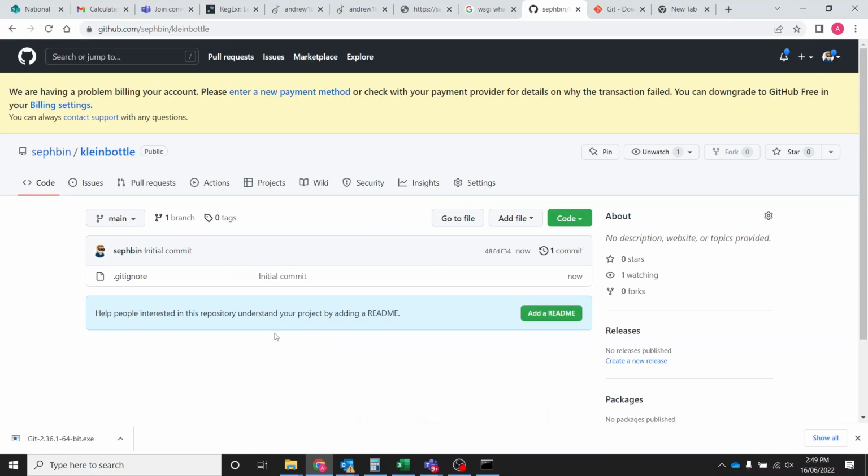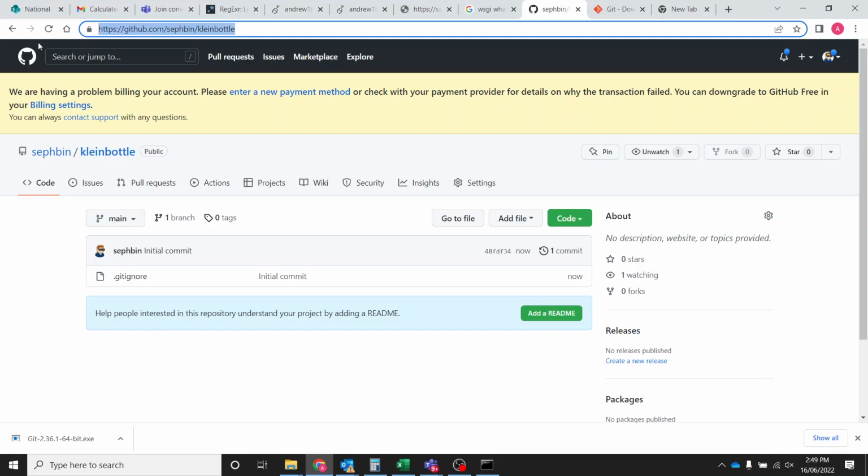Everyone now knows how to make a GitHub repository. I know this is doubling up for some of you, but it's a nice refresher from last year. Look, we've got this nice empty repository called Ceph-bin client bottle. This URL is the address for my repository for Git, okay?